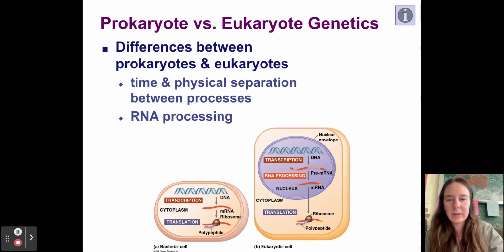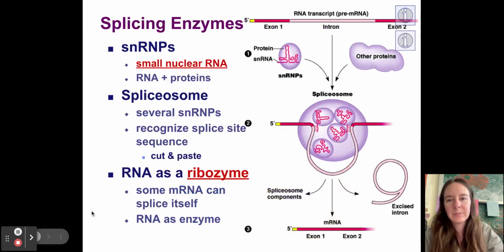And then we've already gone through this. Once again, the differences between prokaryotes or bacteria and eukaryotes are the time and physical separation. So right here, there's a separation in time between transcription and translation. This is happening at the same time. And then RNA processing: there's no RNA processing in bacteria, but there is in eukaryotes.